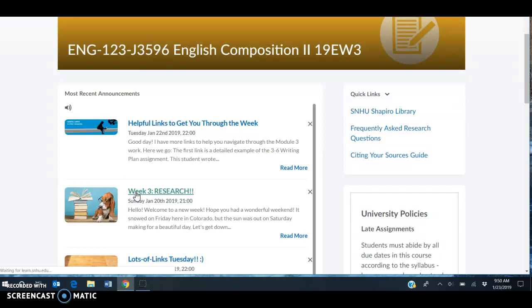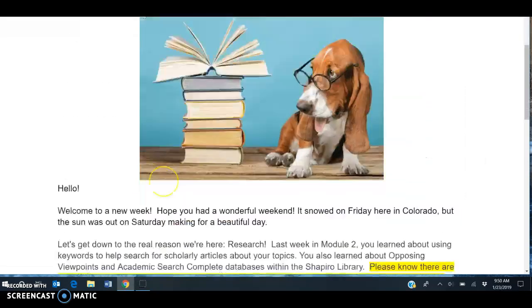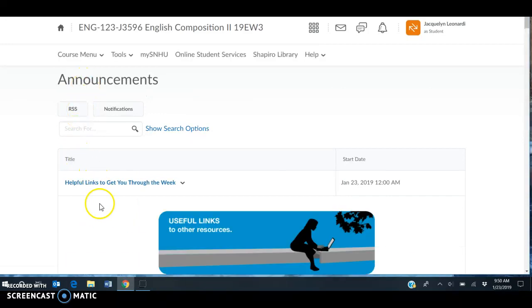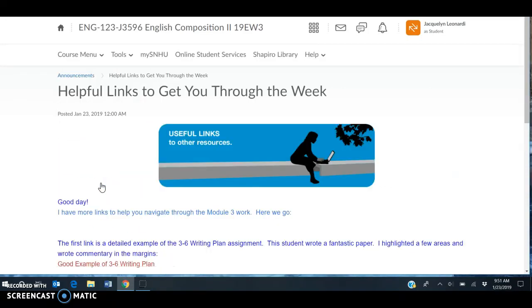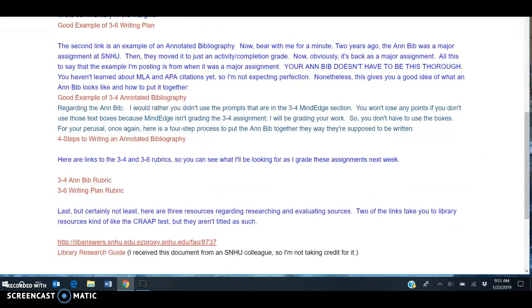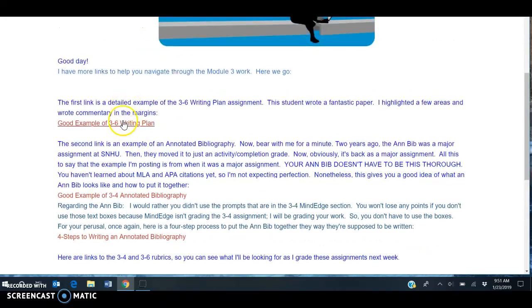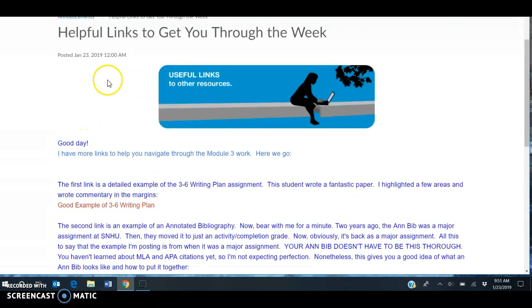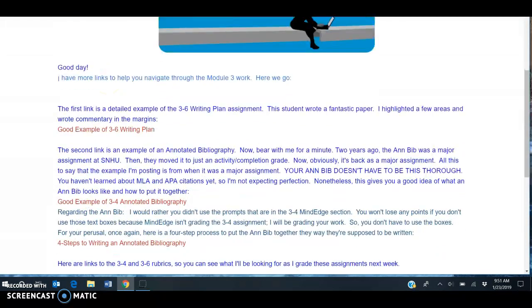This was the announcement that I posted on Monday, and then I posted another one today, and it's this one. This one has a lot of links to show you model assignments, what I'm looking for. These are previous assignments from previous terms, and you can click on those and see what I'm looking for with the 3-6 writing plan and the annotated bibliography.